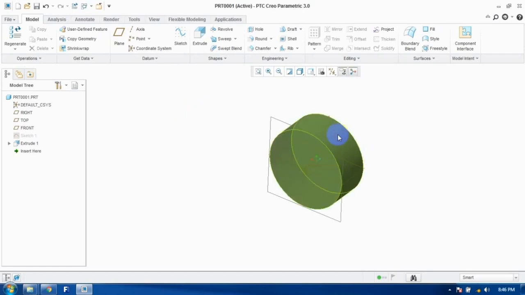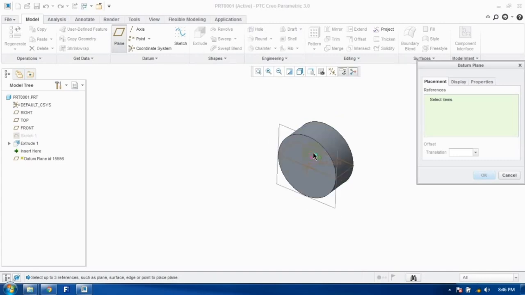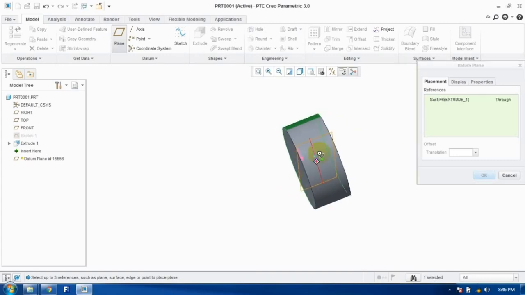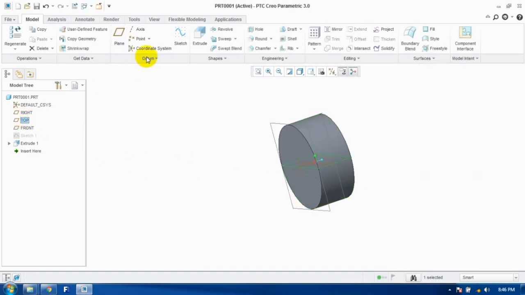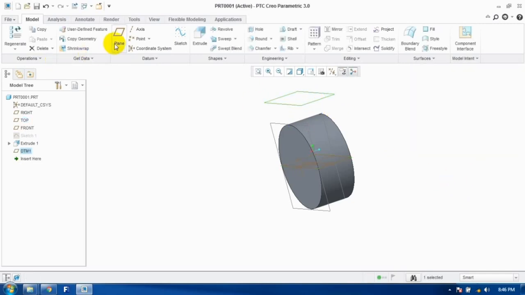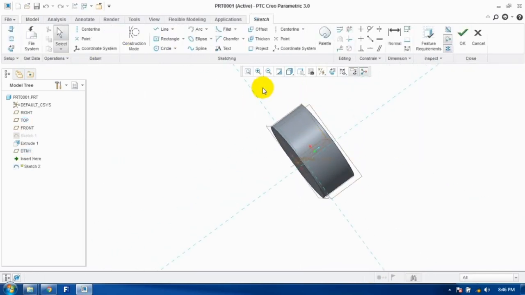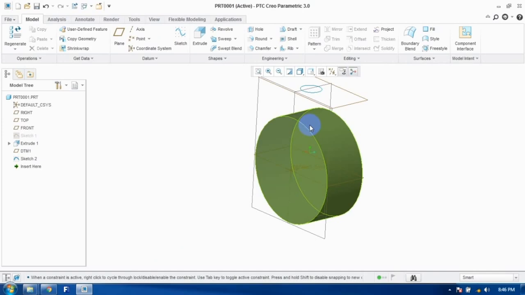But unfortunately, I need a curve located in a different plane. Let's add one plane. This is in a different plane. I'm going to select this one, sketch. Let's create one profile here. Right, confirm. So this profile should come over this one.